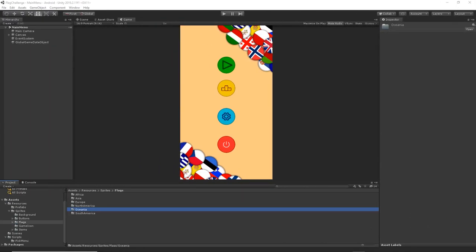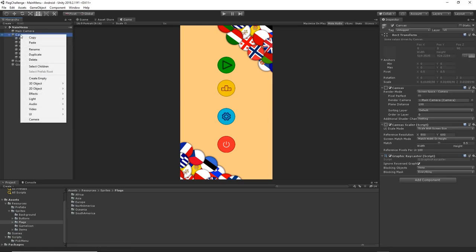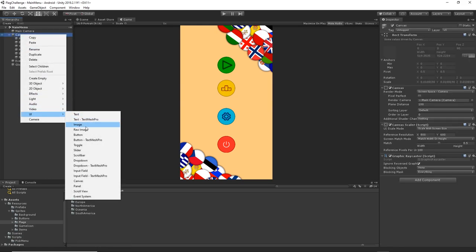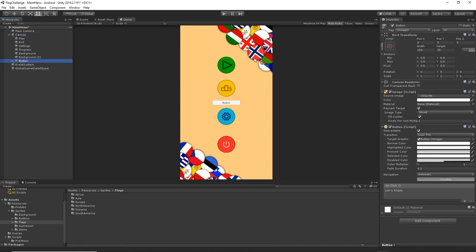Okay, so let's open our project. First of all, let's add an additional button to our screen. I will just go to the canvas, right click on the canvas, UI, button, and I will call it game history.